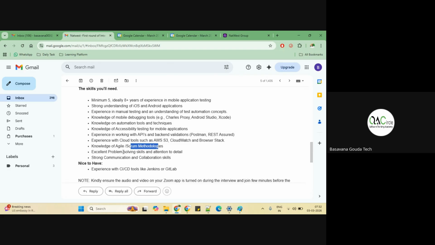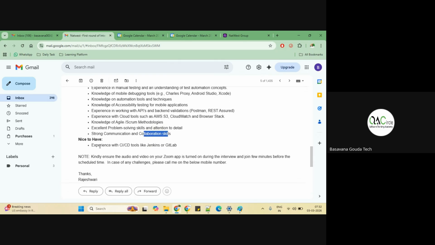And yeah, you should be good at problem solving skills, identifying creative scenarios, and good communication and collaboration with the skill teams. And then nice to have CI/CD tools like Jenkins or GitLab. This is majorly for automation.